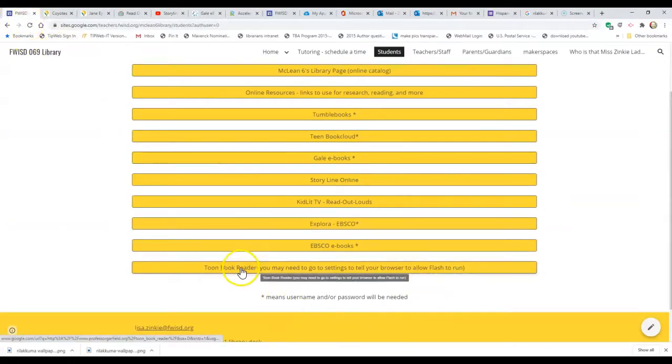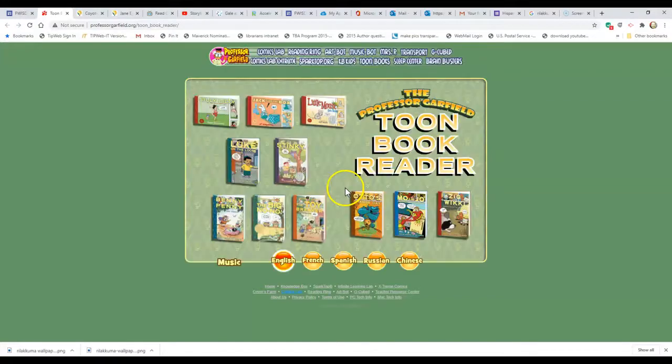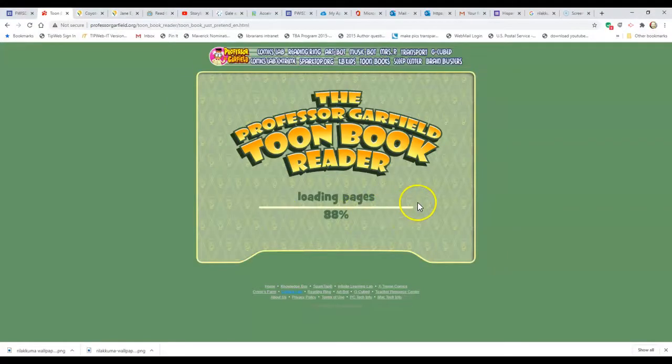And then finally we have Toon Book Reader. Toon Book Reader wants to use Adobe Flash, which we won't be able to use after December, but right now we can. So if you have Adobe Flash and can install it, or if you just already have it, you can go here. And Toon Book Readers are all these graphic novels. So if we wanted to read Benny and Penny, we could just click on that and it opens it. Oh, and it has music.